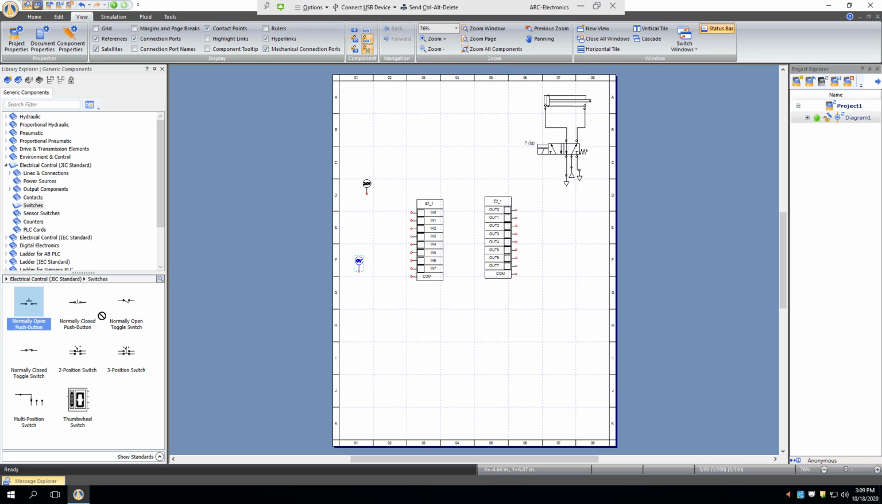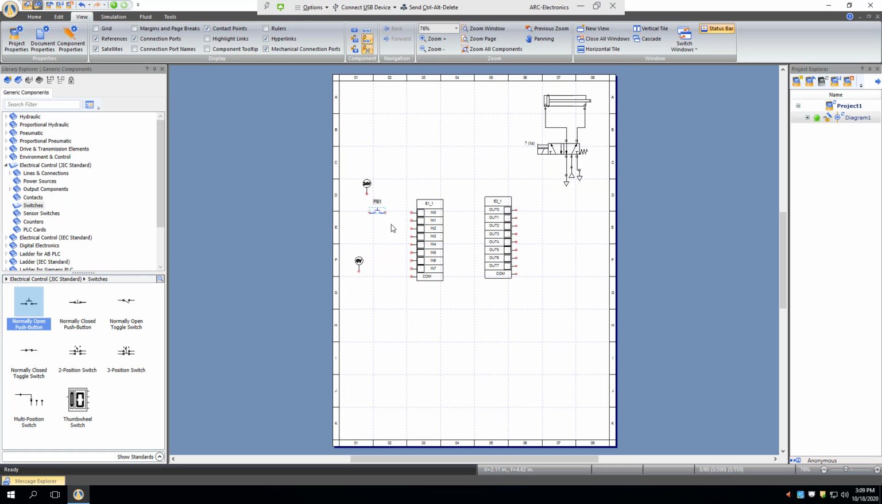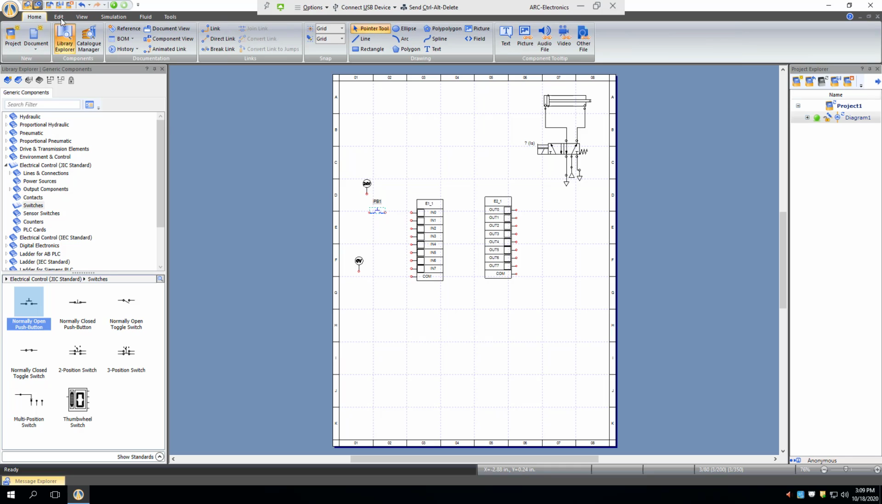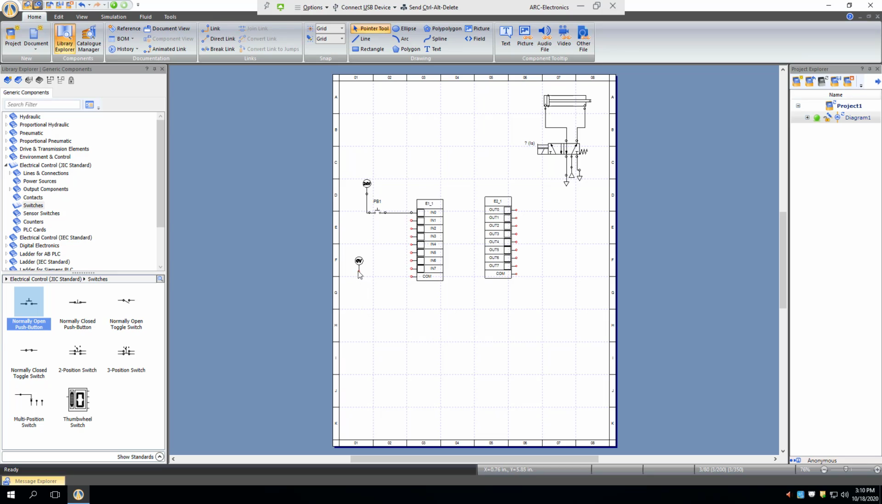And that one's going to call PB1. Check mark. Good. So let's go ahead and go back up the links. Home. Link. And let's hook. And that's going into channel 0. That power into there, and just go ahead and right click to get out of it, and we're going to put our ground here on COM. Good.